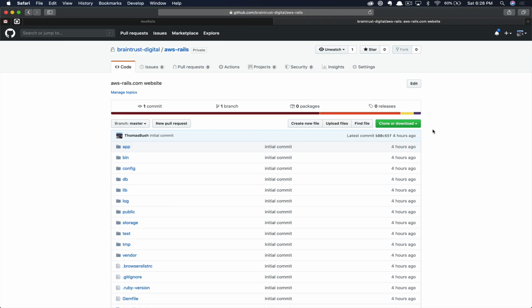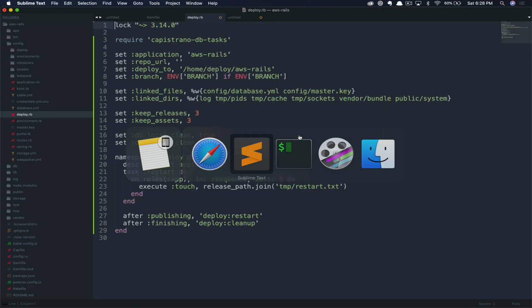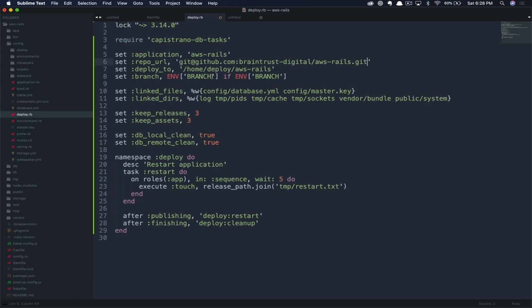Once on GitHub, navigate to the repository of the application you'd wish to deploy. Click on the clone or download button, and you'll click the button here to copy with SSH. We're gonna paste this here in the repo URL. Next is deploy to. So this is where, on our new EC2 instance that we created previously, this is going to deploy. So it's gonna go into the home deploy AWS-Rails folder.